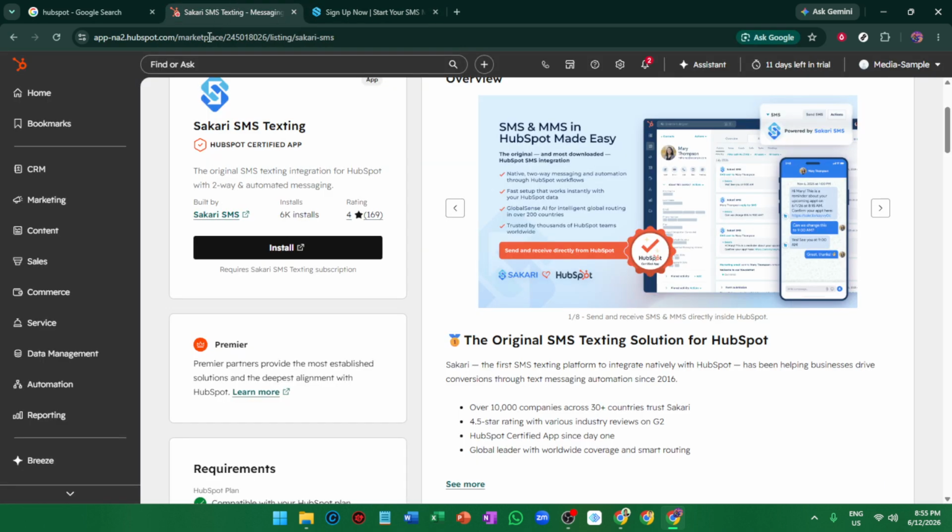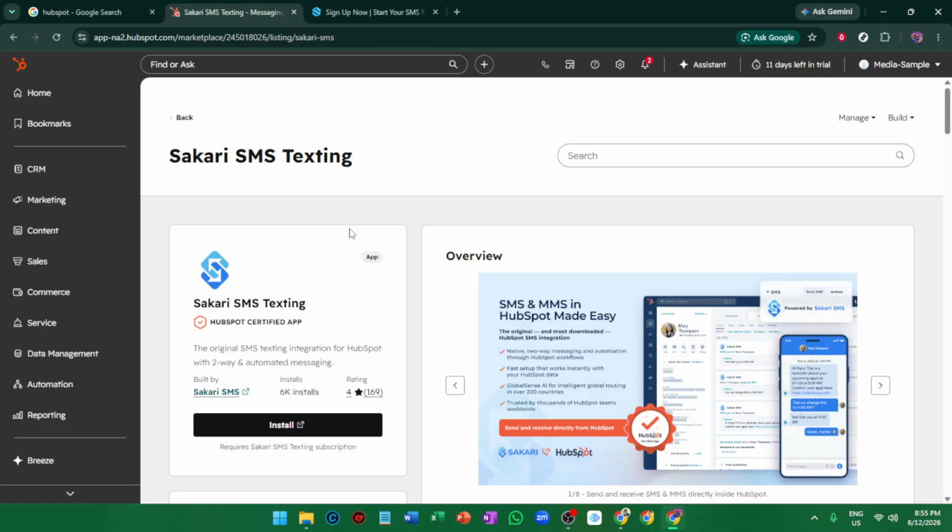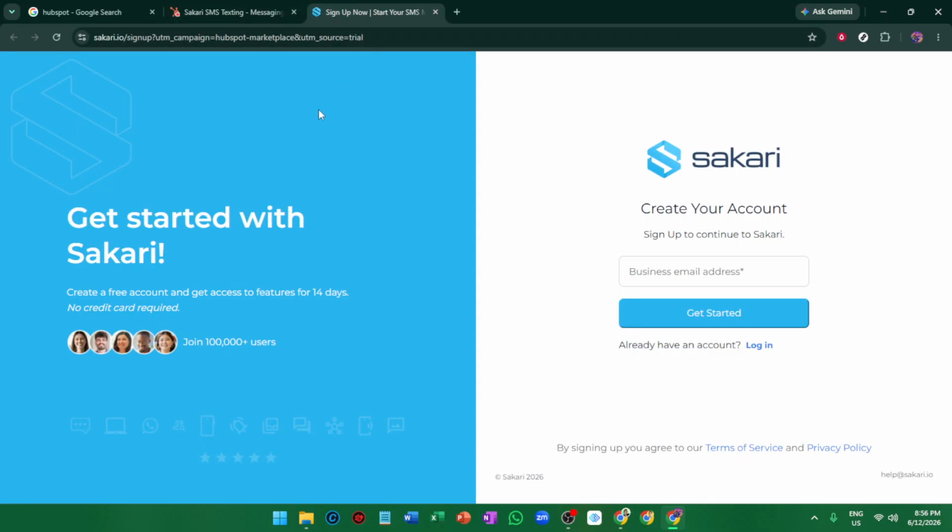After signing in, continue through the prompts until you reach the permissions screen. Here, HubSpot will ask you to authorize access so Sakari can work properly with your CRM data. Approve the app permissions so Sakari can access your HubSpot contacts and messaging records. This authorization is what allows the integration to sync useful information and support SMS activity within your workflow. Once that's done, the connection should be complete.